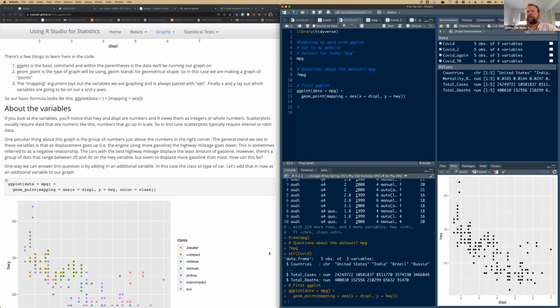Okay, questions here. Now, what you'll notice is that although most of the dots kind of fit this pattern here, there's this group of dots that doesn't really fit it, meaning that as it goes up, it looks like there's a group of dots whose highway mileage actually goes up to a certain extent rather than going down.